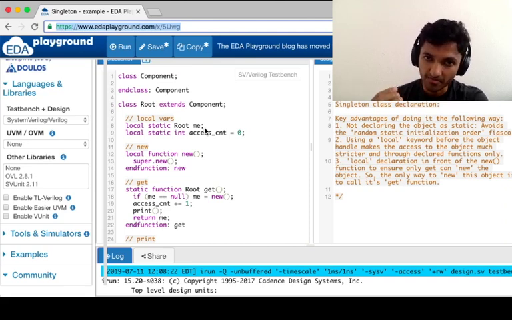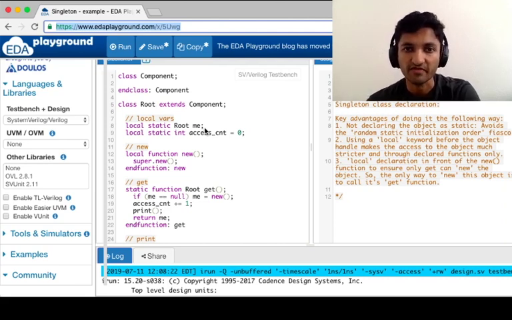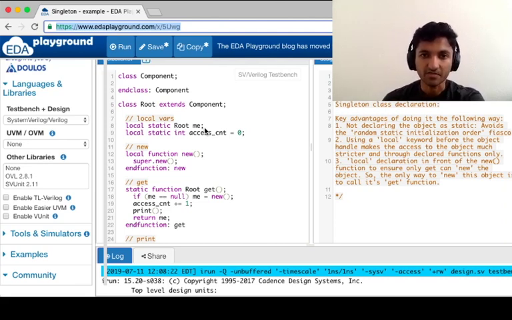This material has been inspired by Dave Rich's post on object-oriented programming patterns in SystemVerilog. He has posted it on Verification Academy as well as on EDN. So let's dig in.